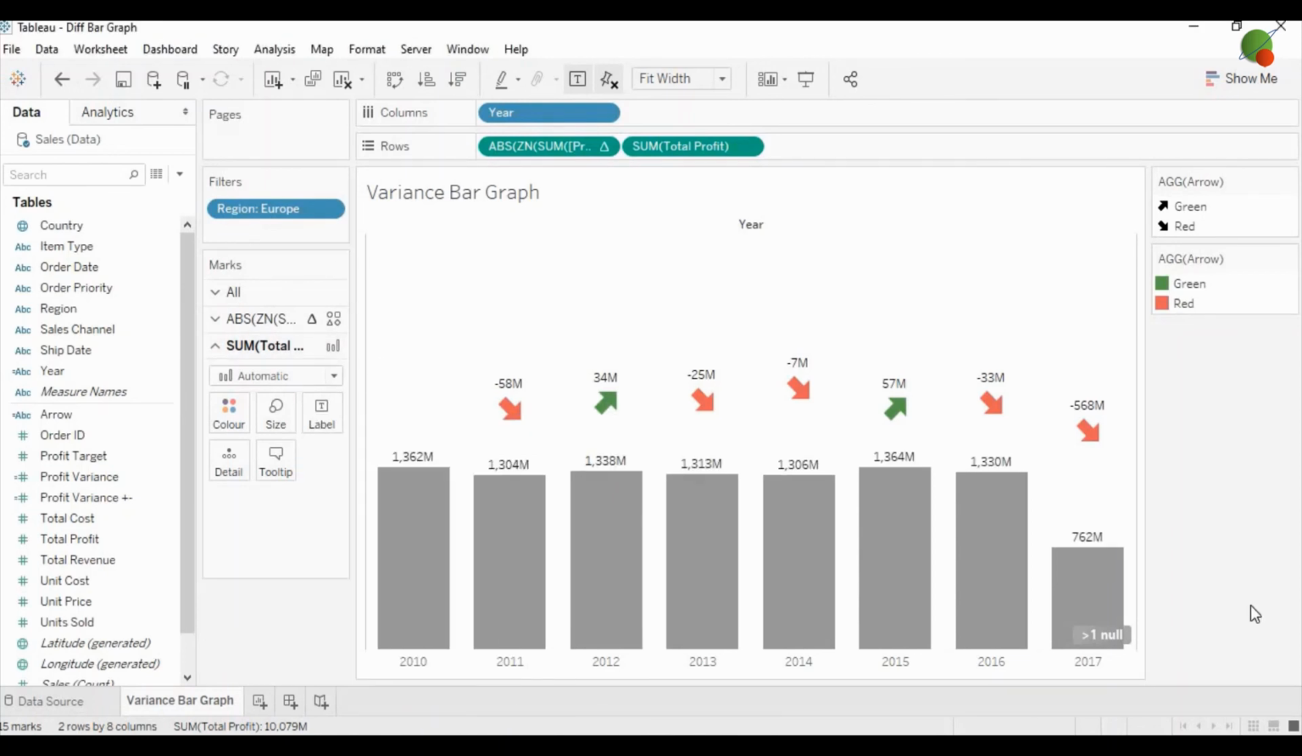So guys, this is a very good visualization that you can use to show the profit and loss kind of graph, right, using this arrow.